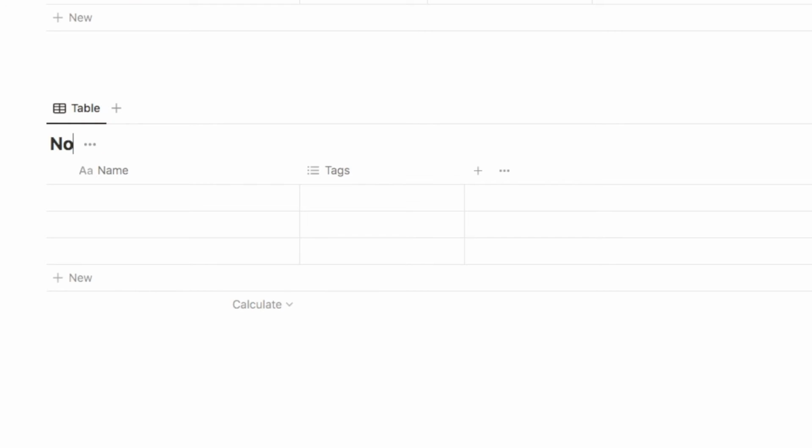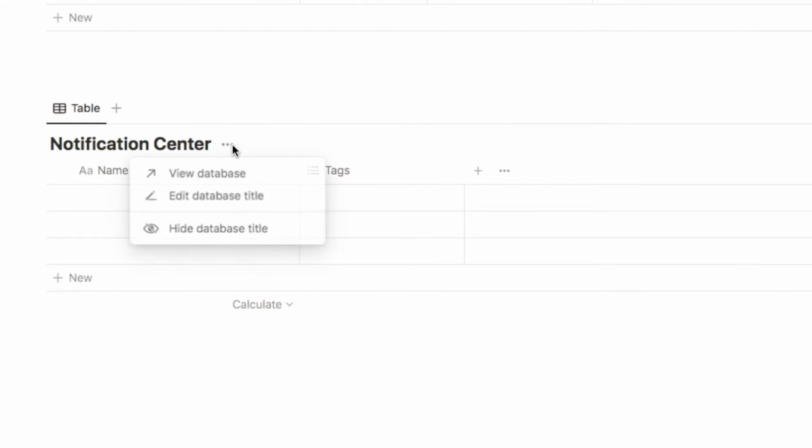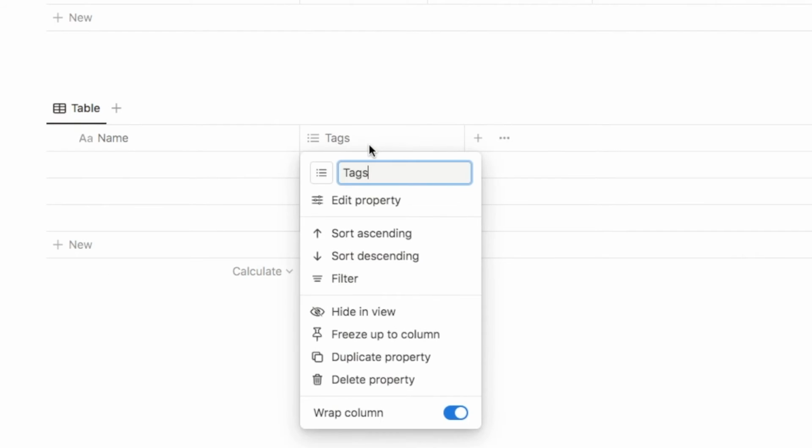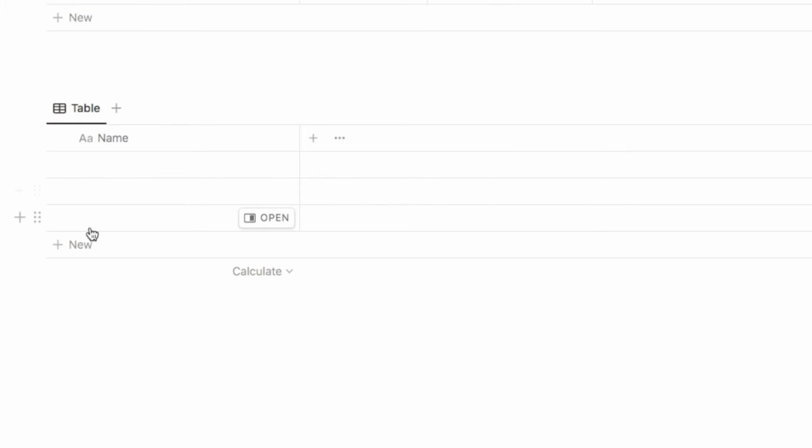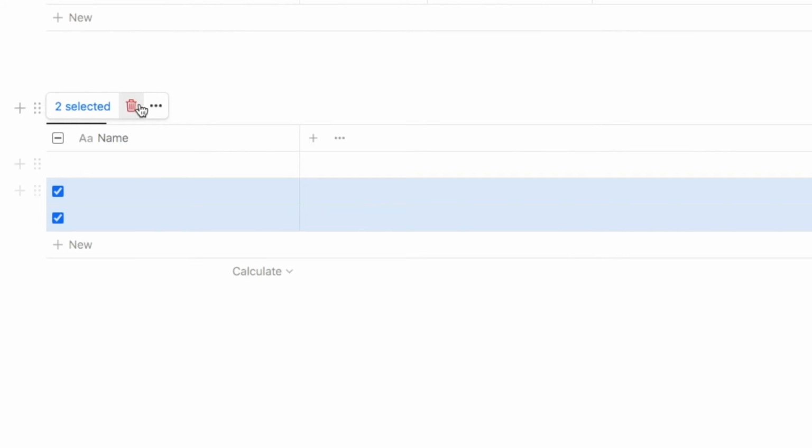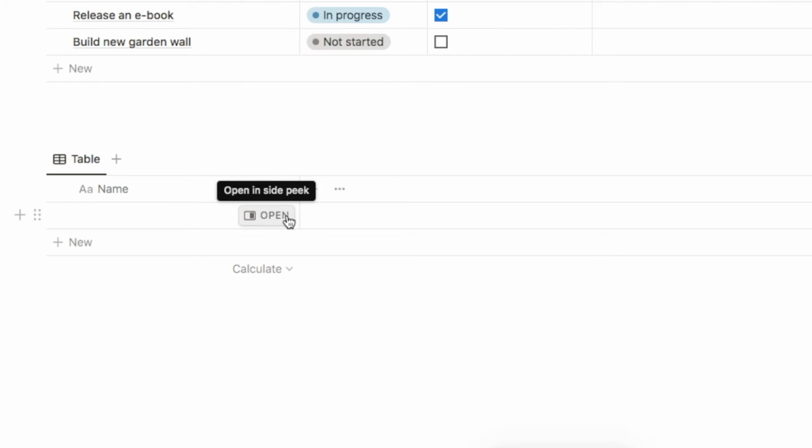And this one I'm simply just going to call notification center, and I'll just hide the title here. You want to delete this tags property because we don't need it. And I'm also just going to delete 2 of the rows here because we only need 1 row in this database. Now you can name this row whatever you like. In this case, I'm going to name it today, as this is going to be the little card that shows an overview of my day.